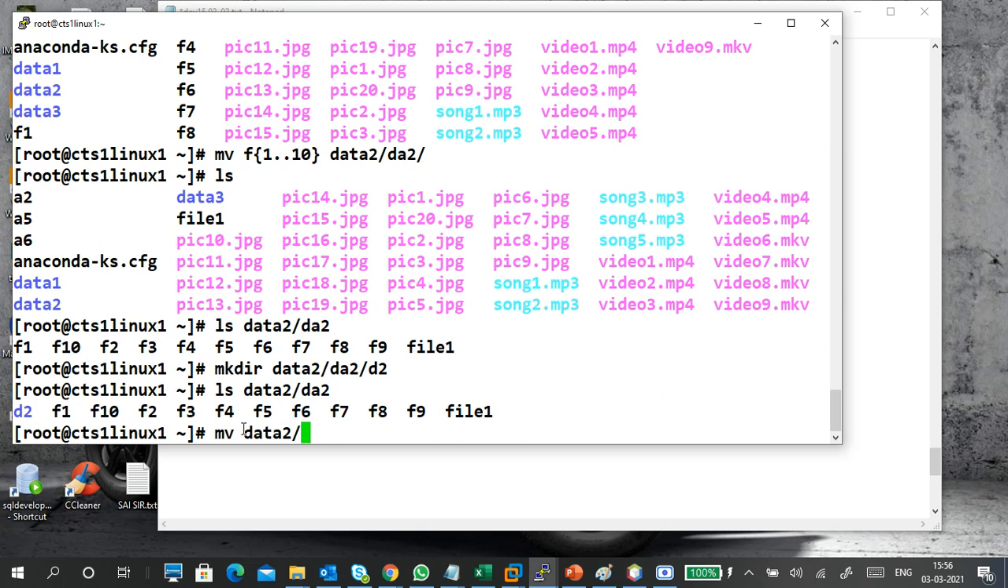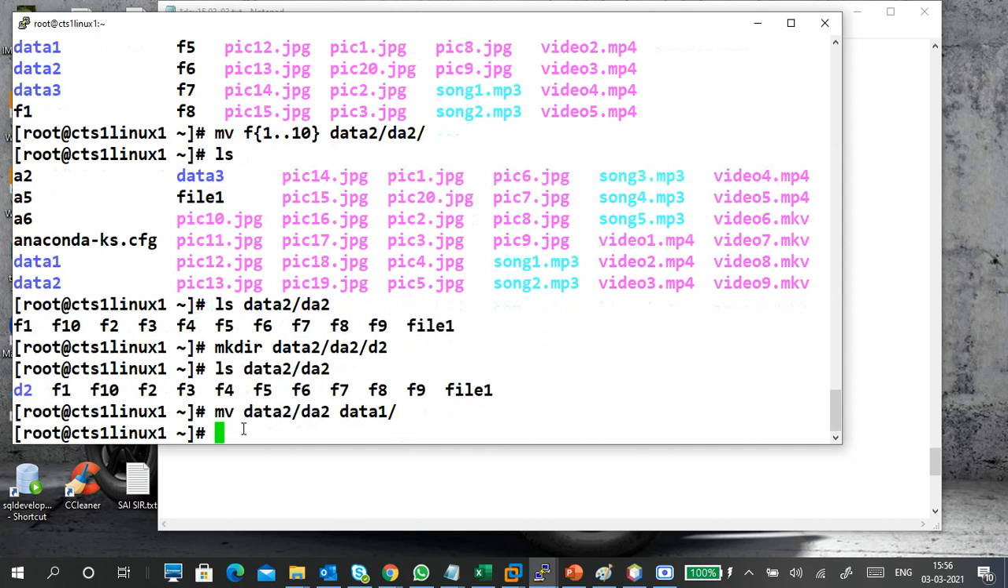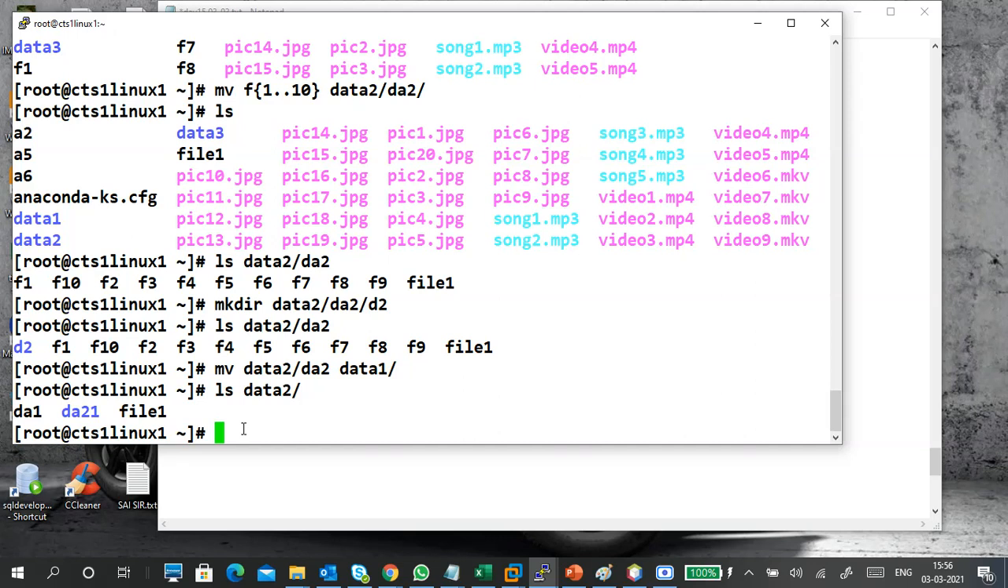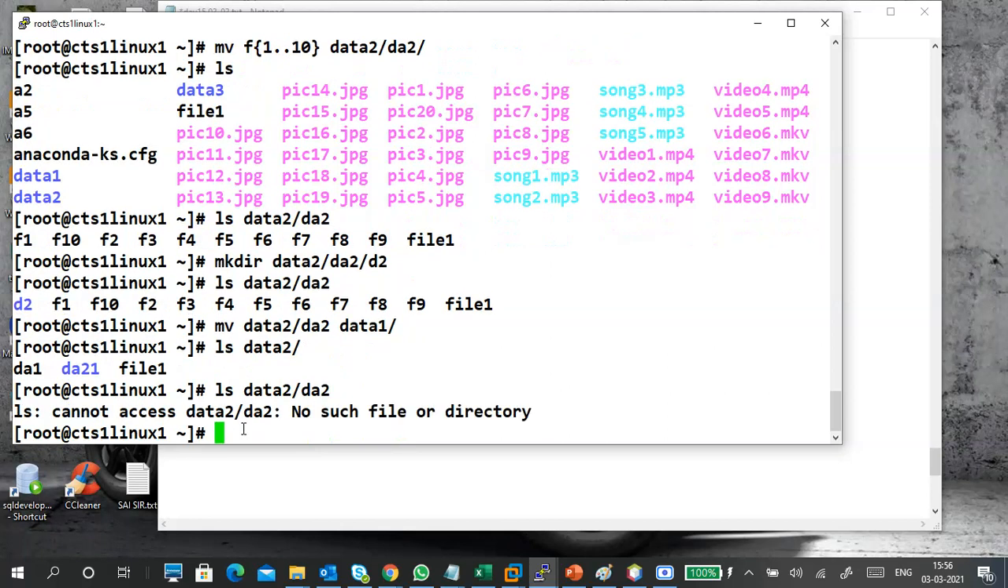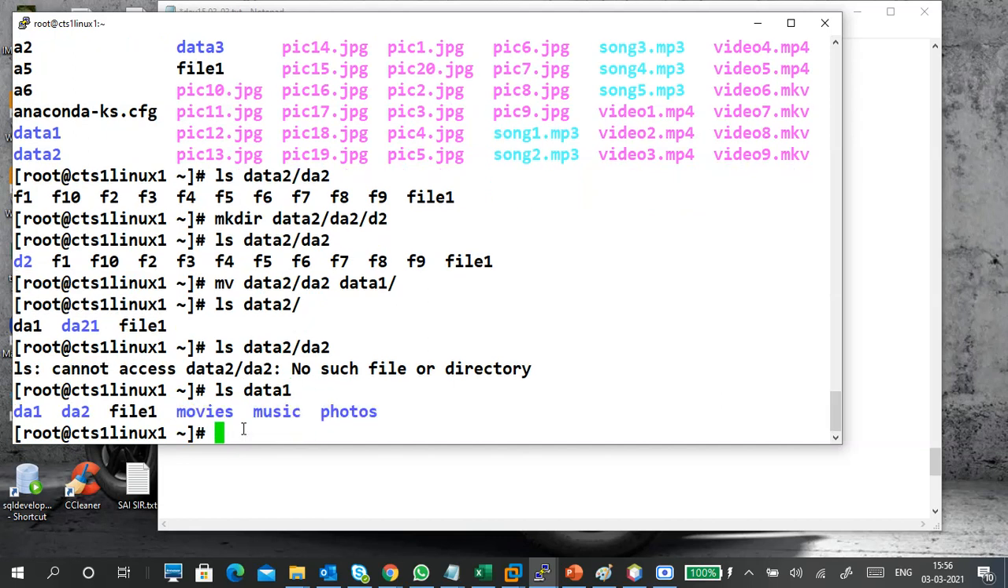Data2 slash da2. Now I want to move it into data1. That's a directory. What will happen? No error. So we'll see. In data2, da2 is gone. It is showing no such file or directory. Now I have to check it in data1. See, the da2 directory came into data1. So we can move an entire directory from one place to another.